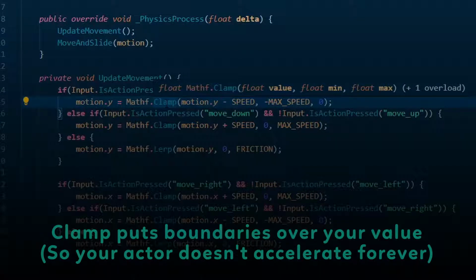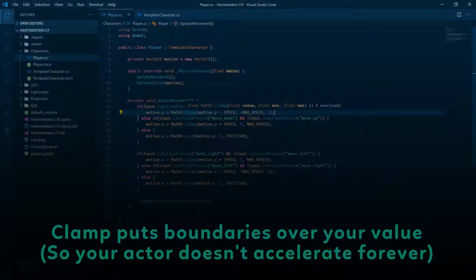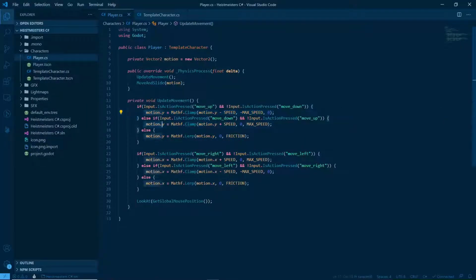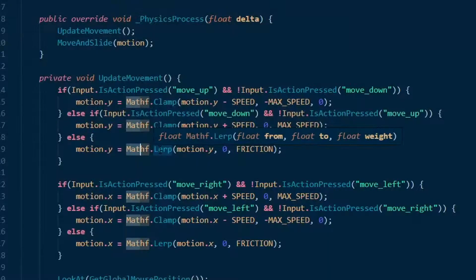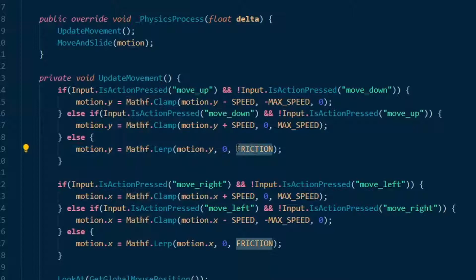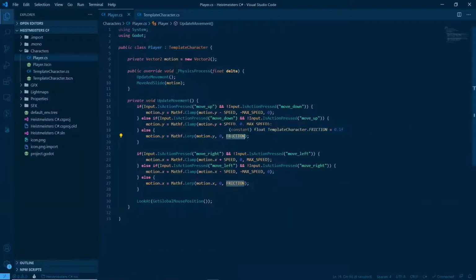In other words, clamp puts boundaries over your value. It makes sense to use that to not allow your player to accelerate forever. Furthermore, we do that for every direction, as you can see over here. Third step, we use the Lerp function. Lerp just stands for linear interpolation. The first value is your current assignment, the second is the value you want to get to, and finally, the third one is the length of the step you want to use to get to it.